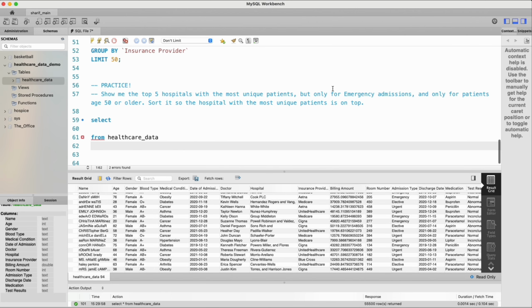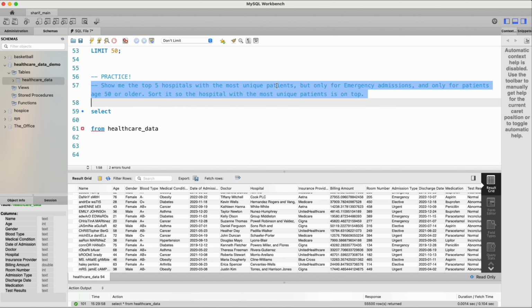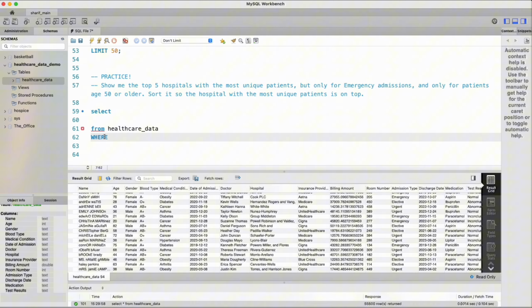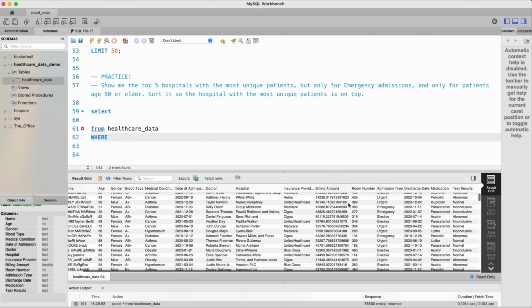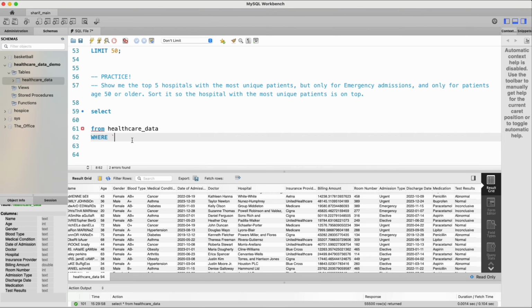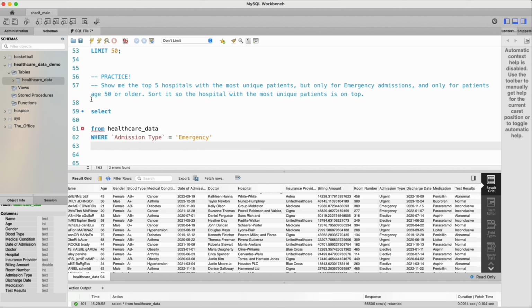So right away we know that we need hospitals in here, unique patients, but it's going to be only for emergency admissions. So let's use the where clause here, and we need admission type. So we're going to take this column, backtick it, and set it equal to emergency because we need emergency admissions. And I'm going to use an apostrophe because it's a text. And we also need age 50 or older. So we're going to use a greater than or equal to sign, and age greater than or equal to 50. We don't need to use an apostrophe for the 50 because it's a number, not a text.